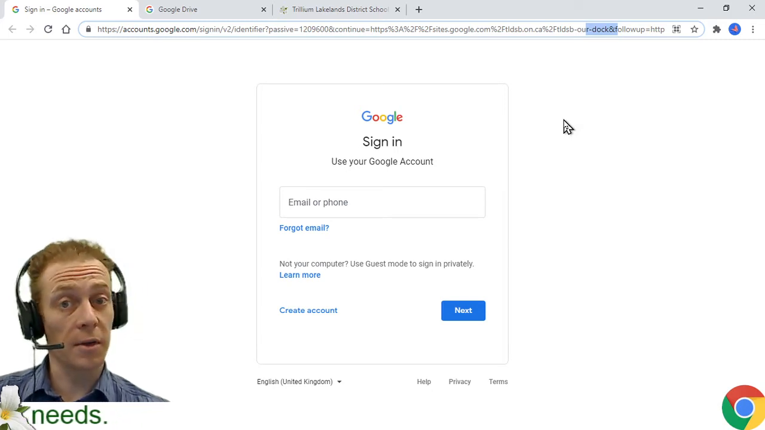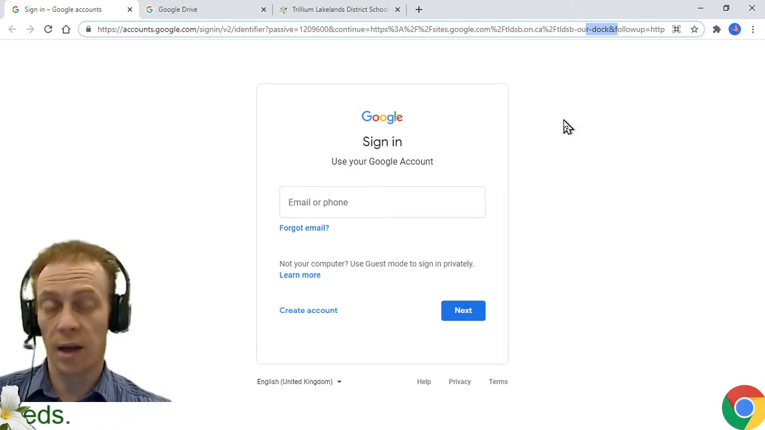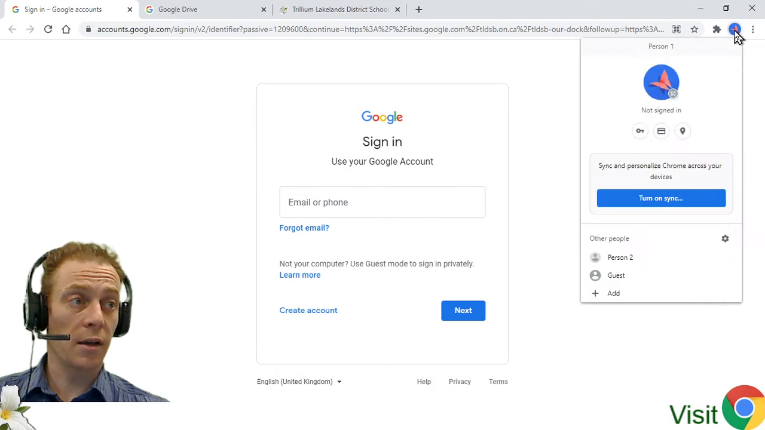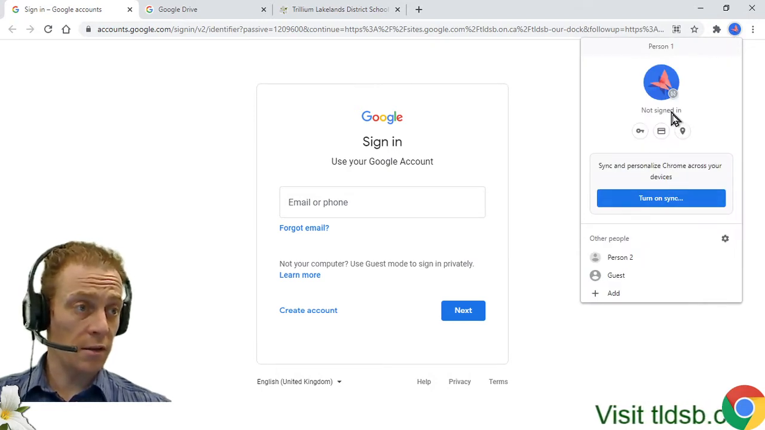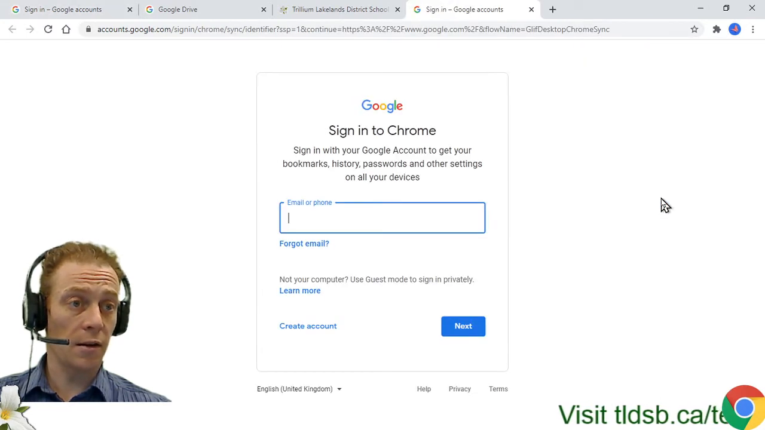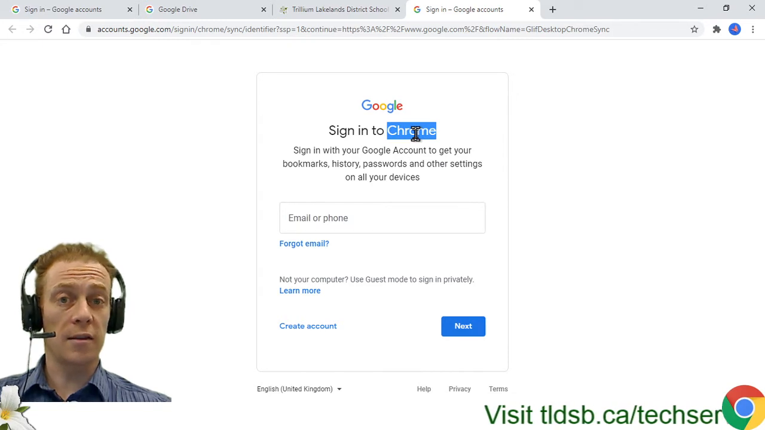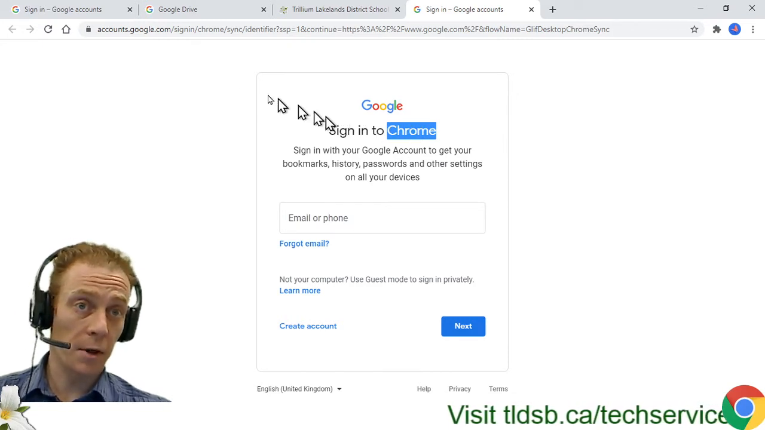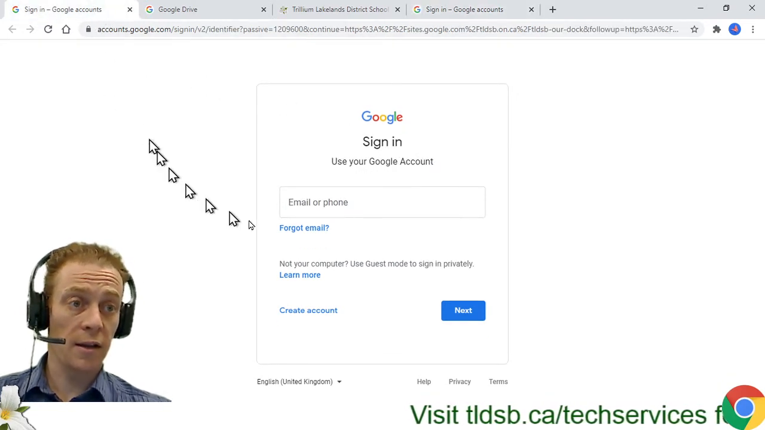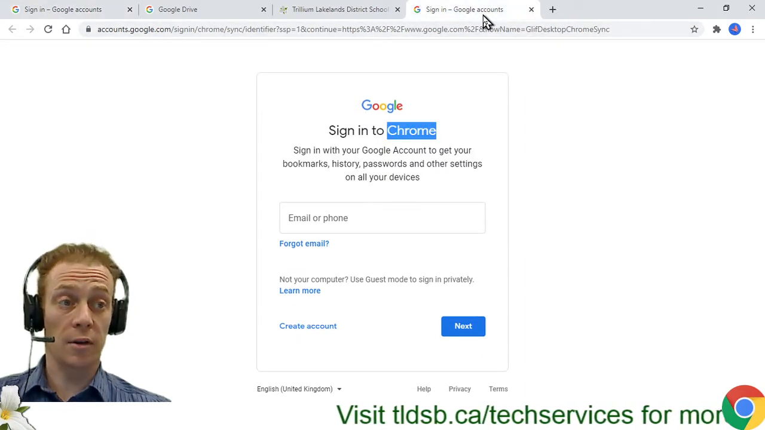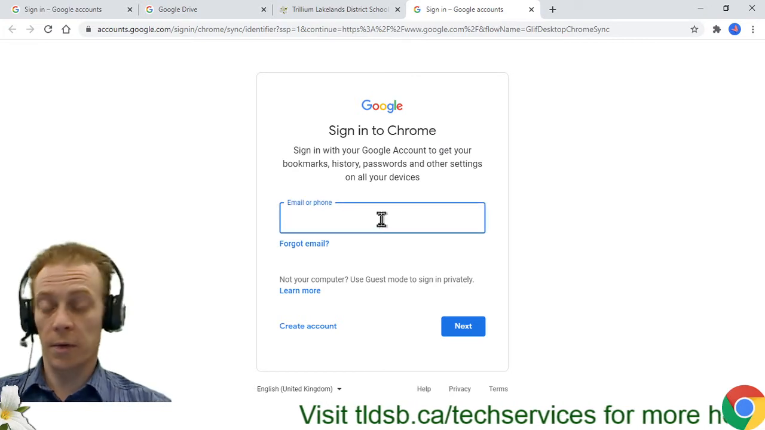And if I'm not logged in with my TLDSB account, of course, I can't do that. So I'll start there. But I'm not going to sign in right here. What I want to do is come to the top and click that little icon there. Here, where it says not signed in, I'm going to turn on this sync option, and I'm going to sign into Chrome. That's the significant difference from the page I had up a moment ago. That one's still over here. That's just signing into this particular web page. I want to be signed into the whole browser. So I'm going to log into Chrome here with my TLDSB account.